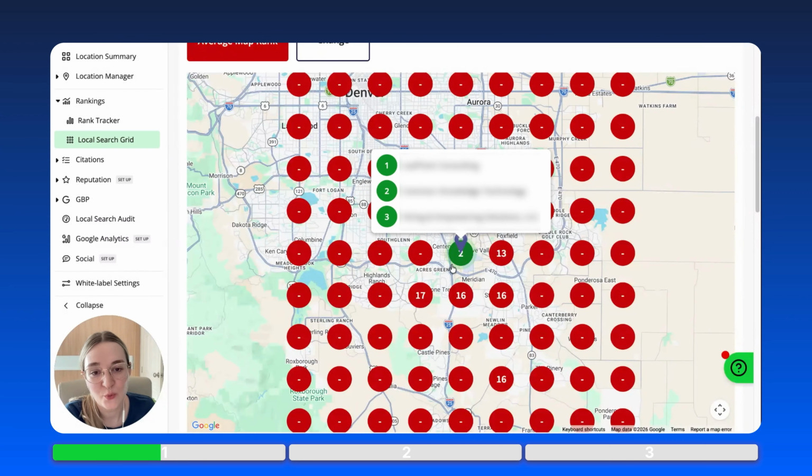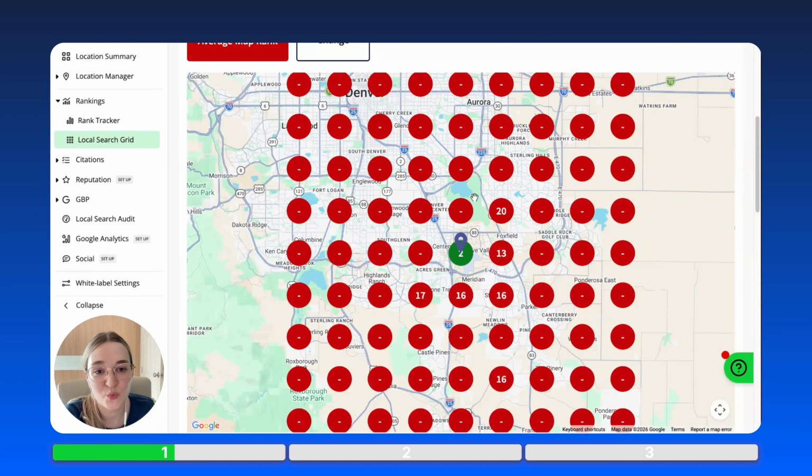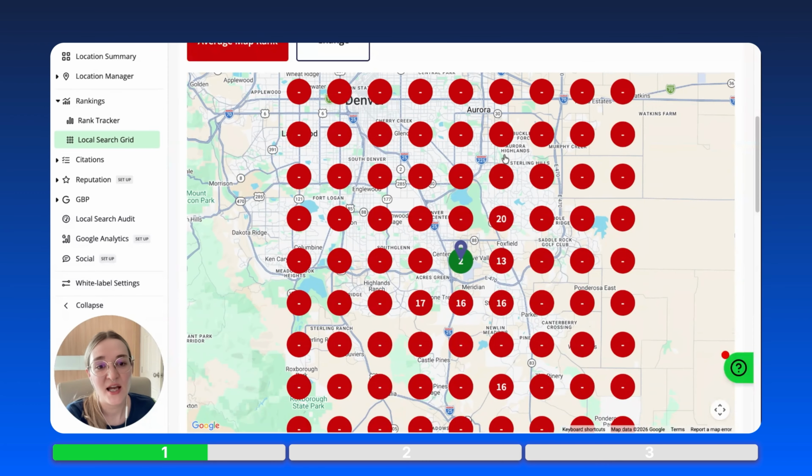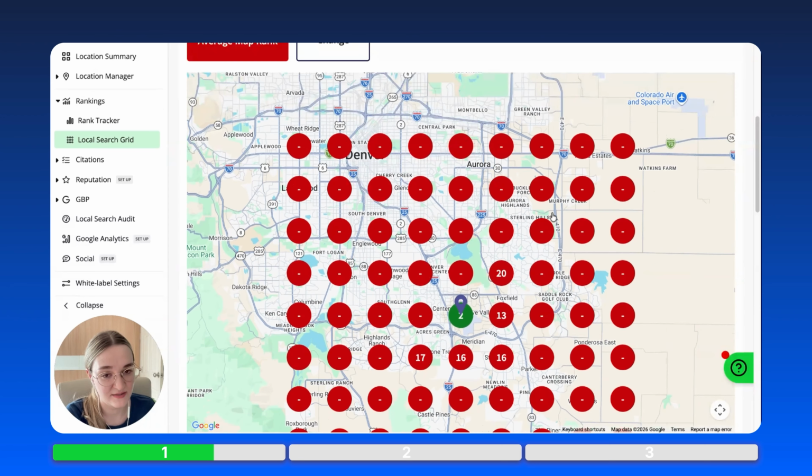For example, you might be ranking 1 to 2 right in front of the storefront, but 13 to 20 in the surrounding suburbs. That usually means your Google Business Profile is performing very well close to your address, but you're immediately losing visibility as soon as the distance increases. In many cases, that can be related to things like client review volume and their recency or citation consistency, which we will cover next.